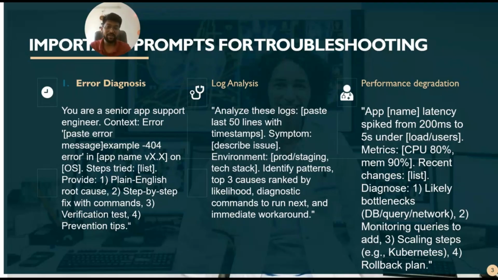And what you require from AI: you require the bottlenecks like DB query or monitoring queries, scaling steps, for example Kubernetes, or a rollback plan. If you can't resolve this issue, you require some rollback plans, how to do that rollback. So you don't need to take tension about how to do the rollback stepwise. Copilot or Perplexity or any AI tool will give you that information properly, correctly. So these are all the three troubleshooting prompts.